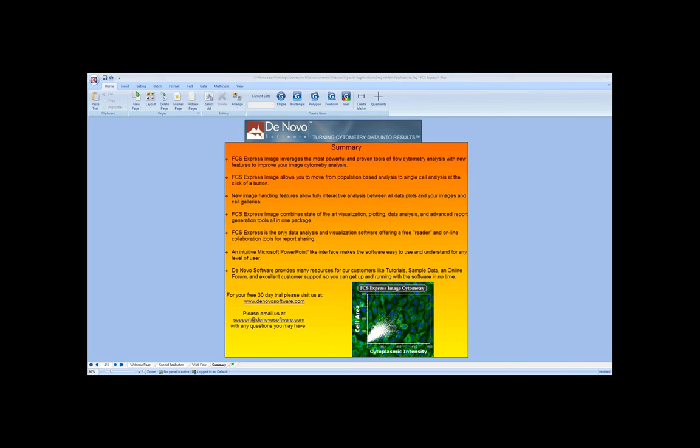FCS Express Image is also going to allow you to move from that population-based analysis to single-cell analysis at the click of a button. Besides population-based analysis, you saw that Dragan can move around his gates for the different portions of the image that he's looking at, and you can move to see what's going on between your different populations very easily. All the image handling features allow you to act fully interactively between all the data plots and all of your images and the cell galleries and the bar plots and all the gates and data that you've seen within the software also.